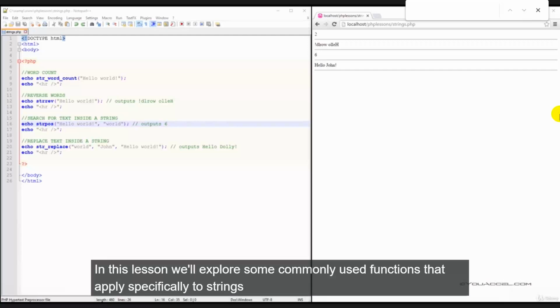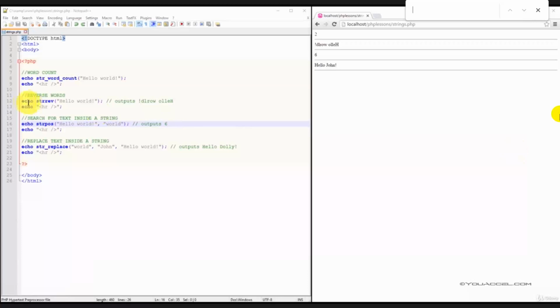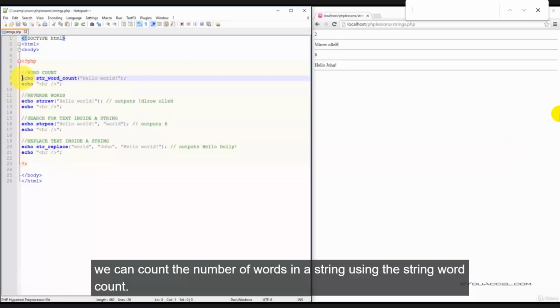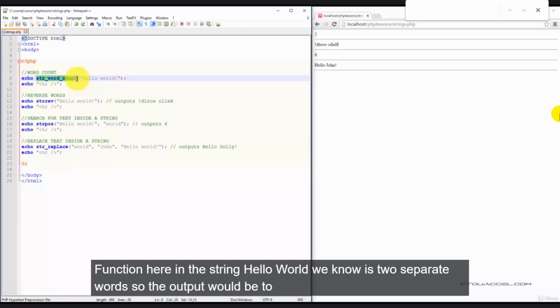In this lesson, we'll explore some commonly used functions that apply specifically to strings. We can count the number of words in a string using the string word count function. Here, the string hello world we know is 2 separate words, so the output would be 2.